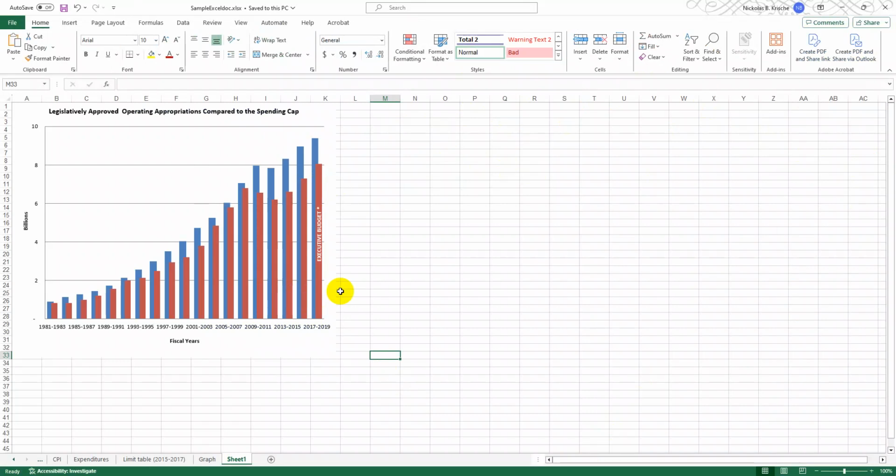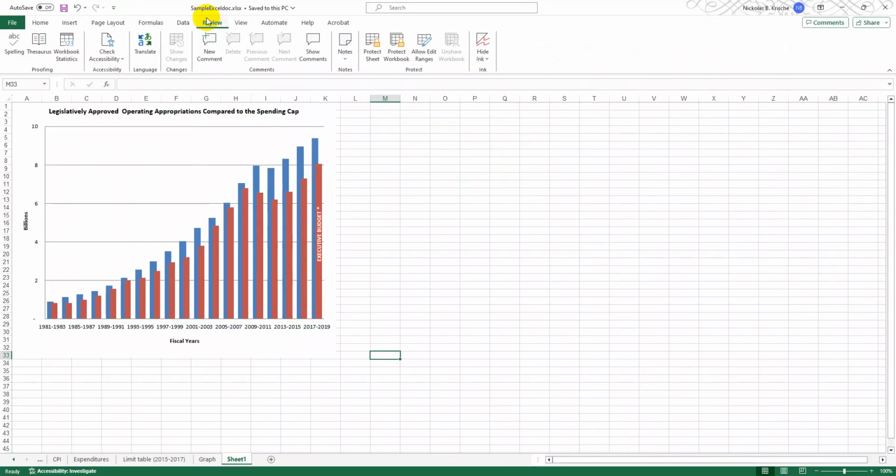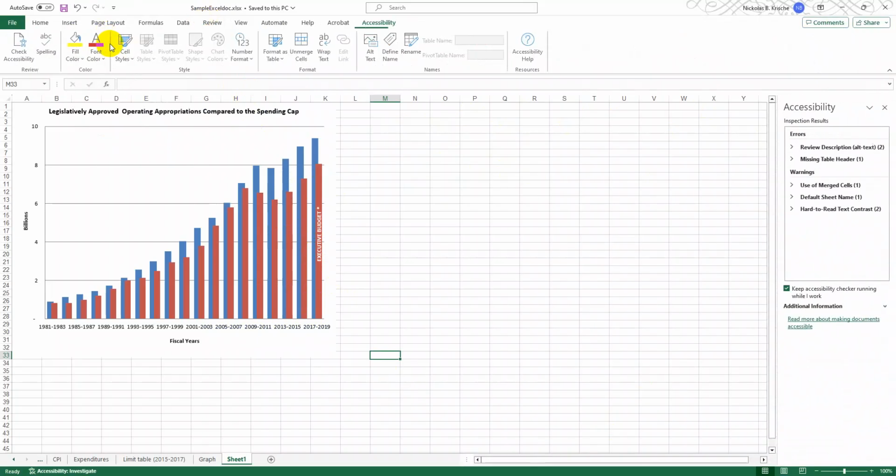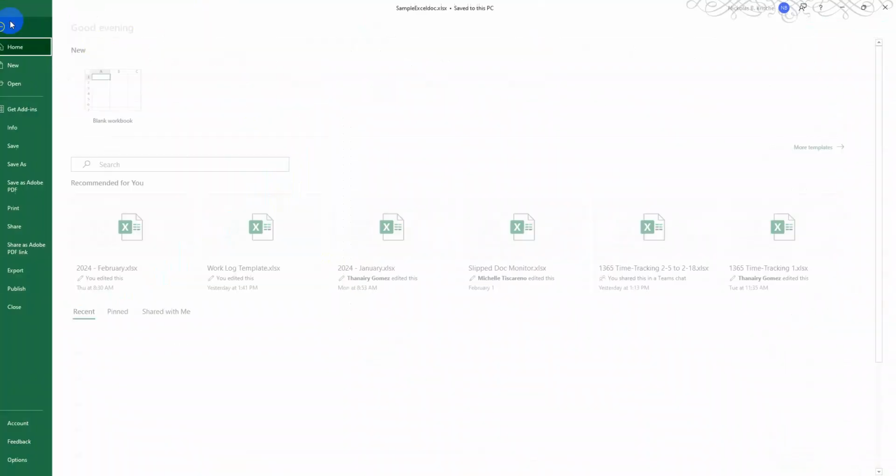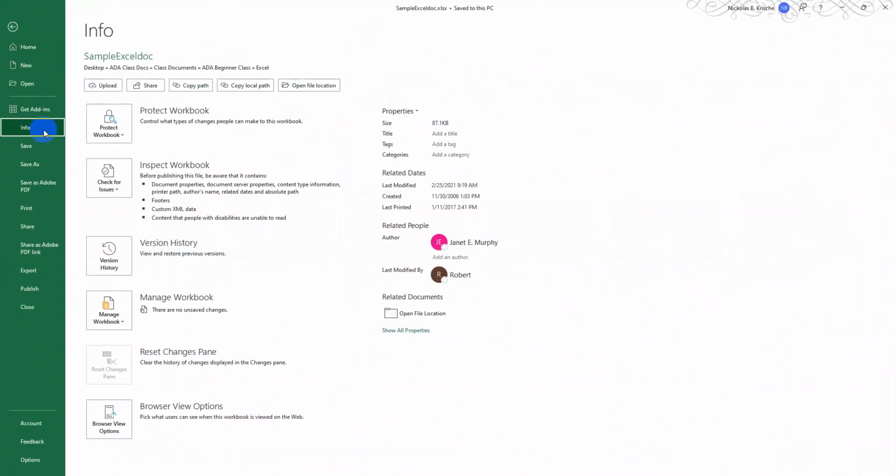Moving on is to Excel. First things first, again, we want to check for the accessibility. And while we're at it, we'll also go ahead and check the document title. And we'll just name this example sheet.